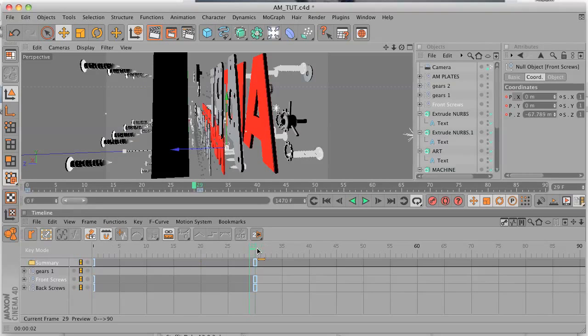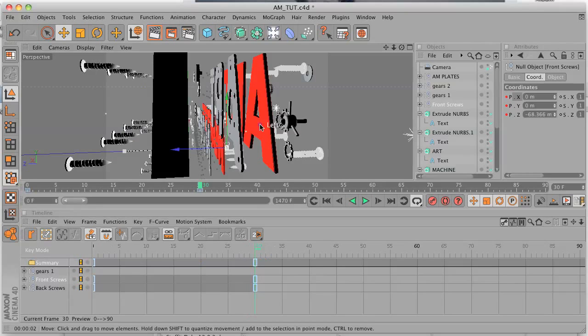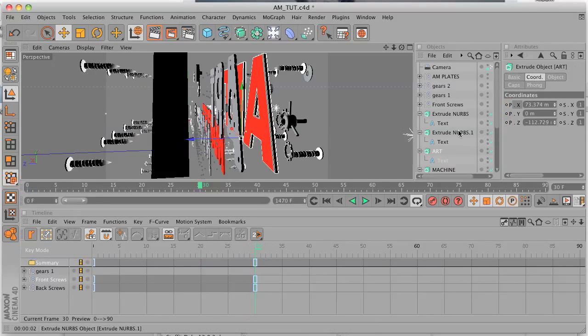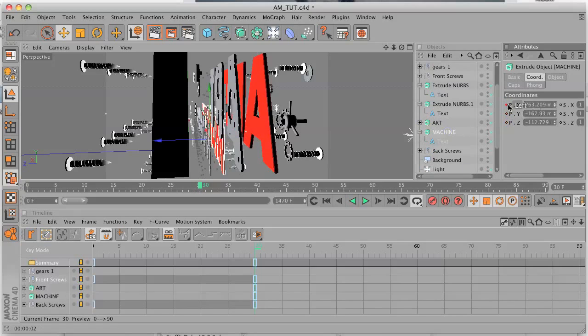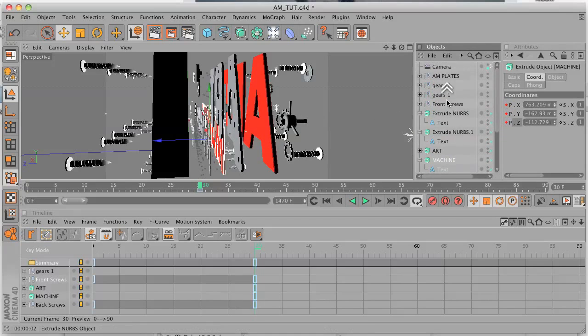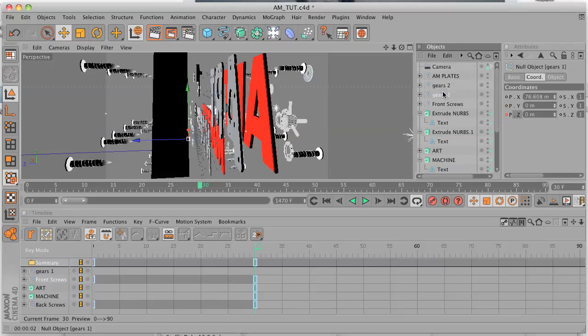And we're going to take art here and machine, hit keyframes, and we might as well grab the gears, which seem to be out of place actually in their first position. So I'm going to move them here, hit them up for a keyframe.